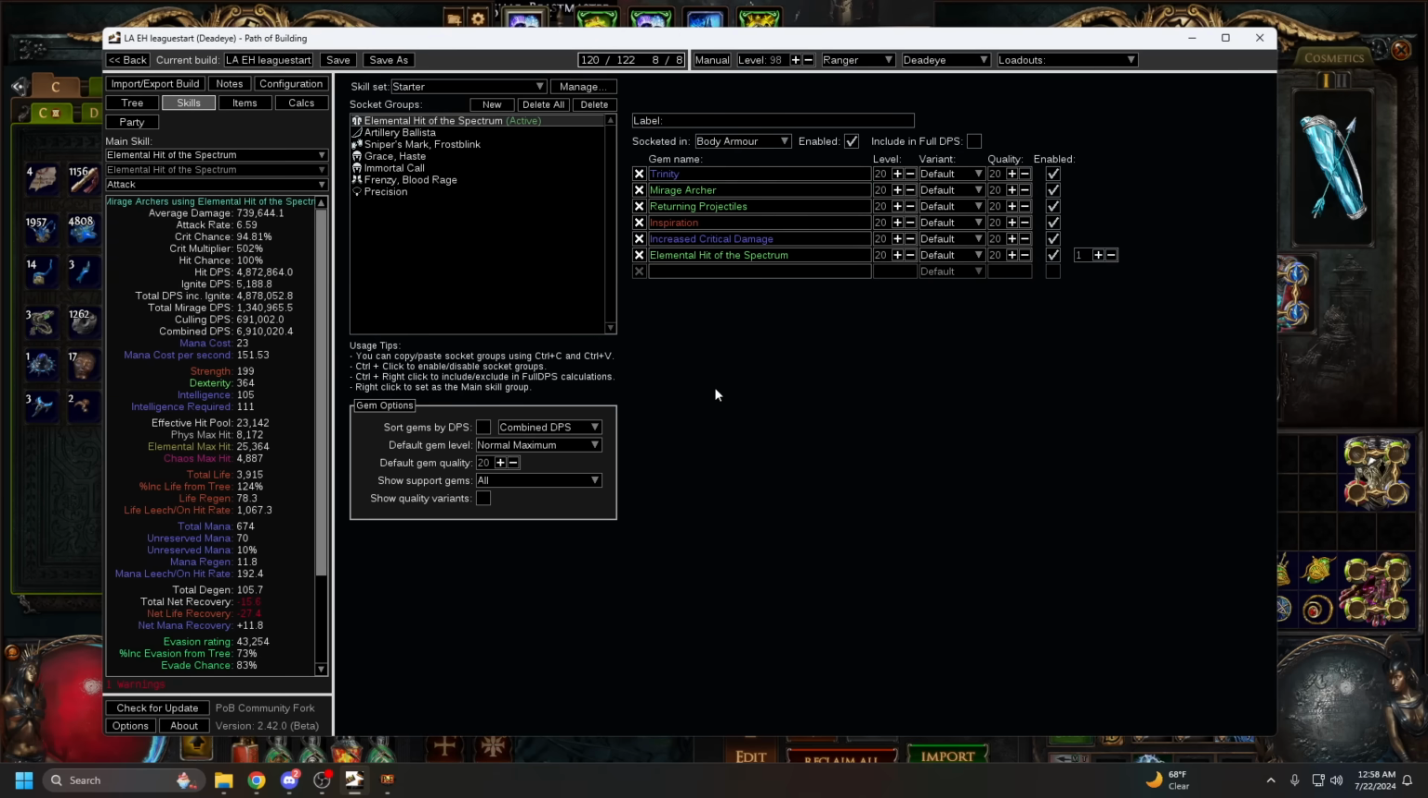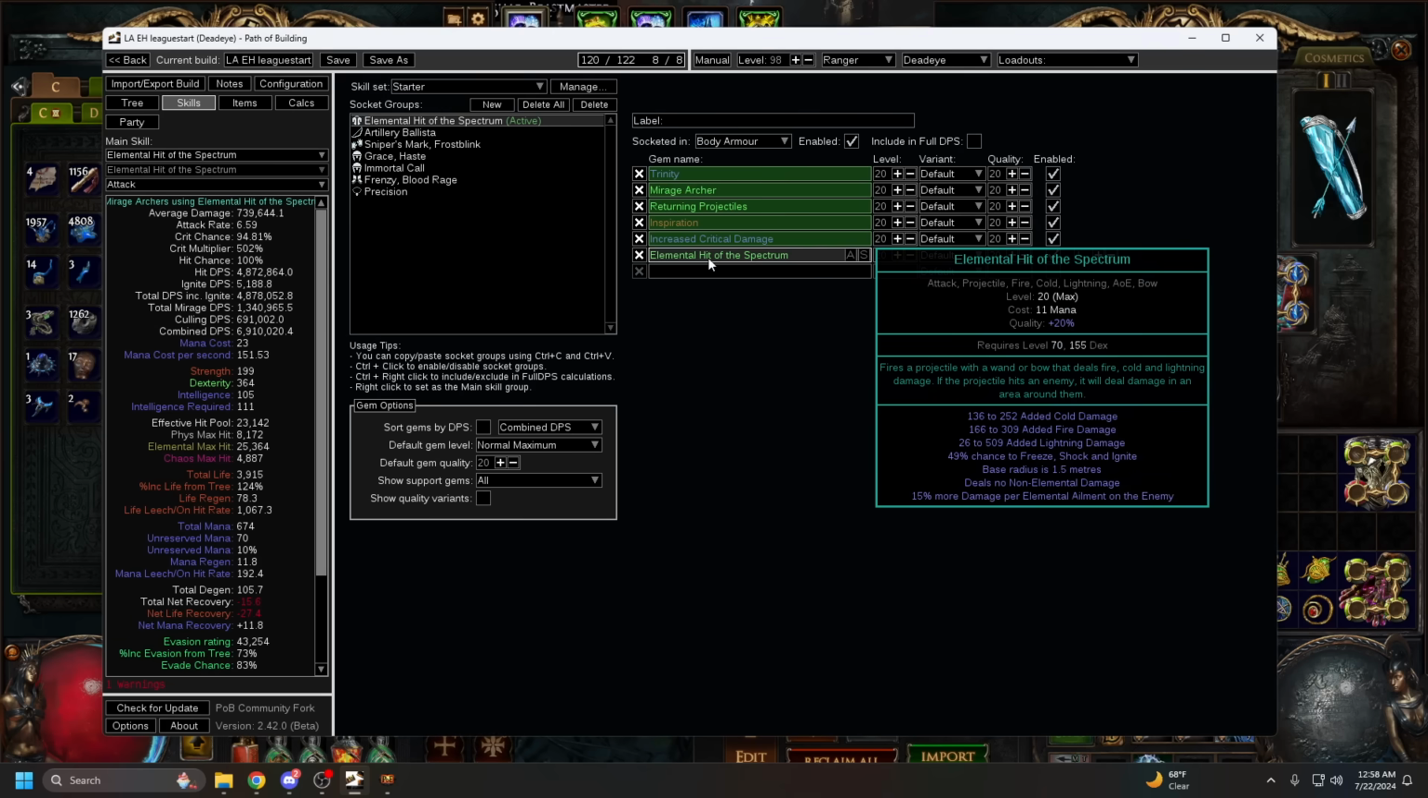Once you have really, really good gear, then sure, you can swap to Lightning Arrow. The difference between these two skills is that Lightning Arrow has a lot more area of effect, roughly 30% more AoE. So for clearing, it can feel better, but Elemental Hit has like 50% more damage, even higher at worse gear. So I definitely use this.